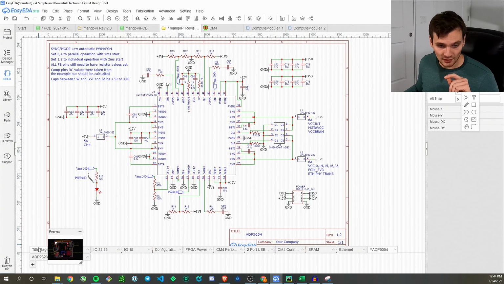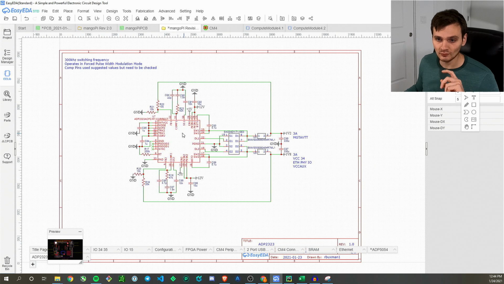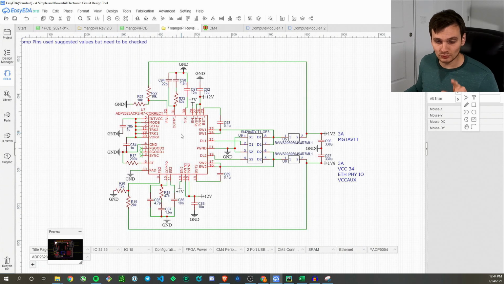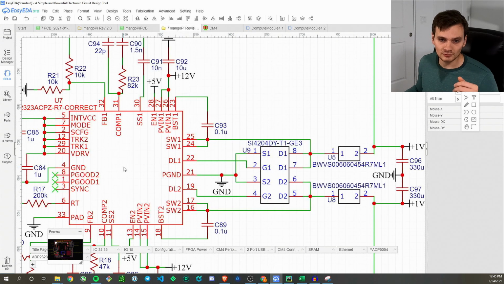So we're going to move on to the next IC now. This is the ADP2323. Now this one is a little bit simpler. It's a bit smaller of an integrated circuit, so there's only 2 outputs to it. But it works pretty much the same way as the other one. You'll notice that there is a feedback pin and a feedback pin, and it's actually using the exact same dual channel MOSFETs that are switches just to turn on and off.